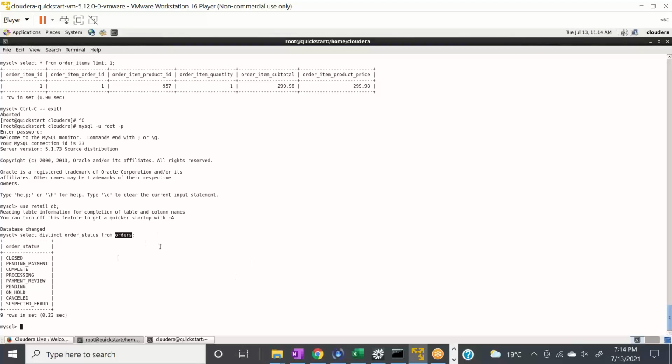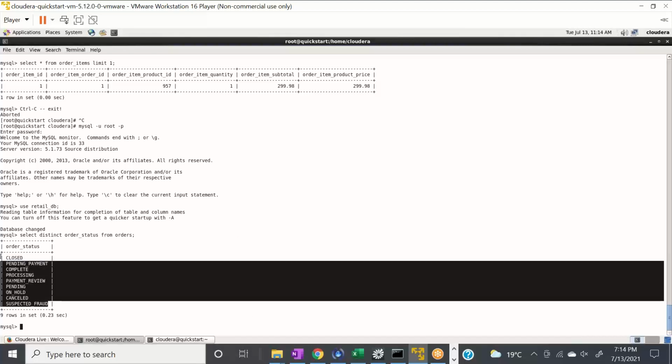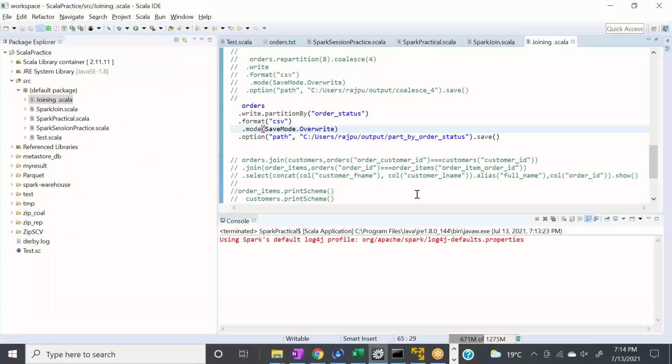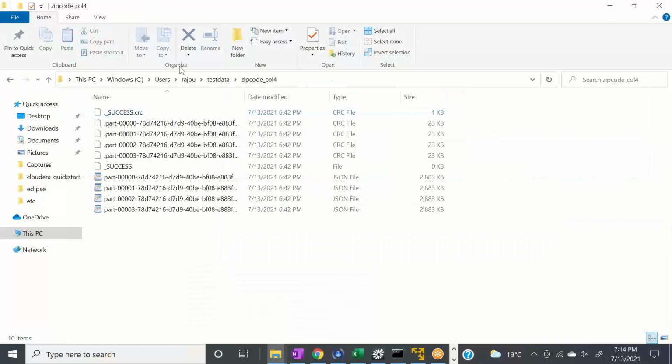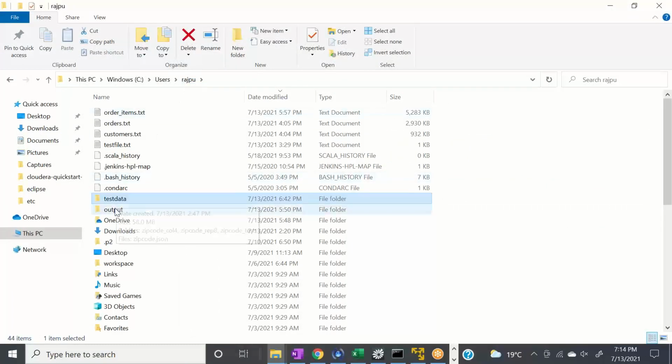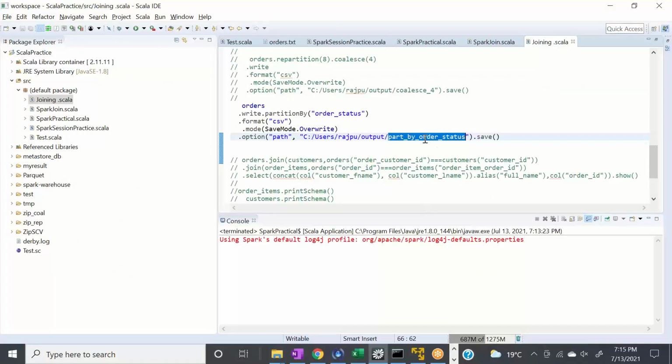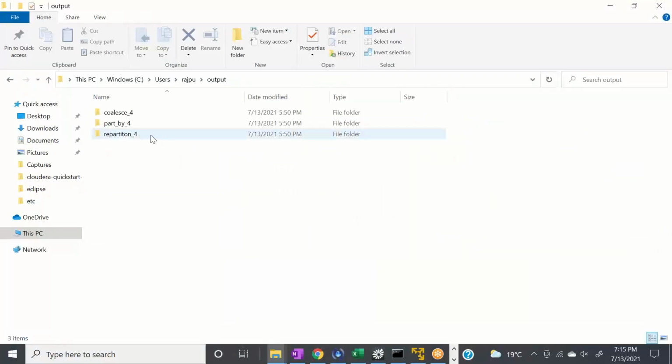But what I'm planning to show you here is that since I partition my data using order status, it should create 9 different directories inside this. So let's go here, into output, part by order status, and let's go inside this directory. This directory we have output, and inside output we have part by order status.